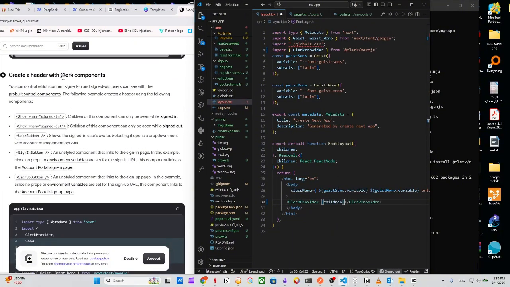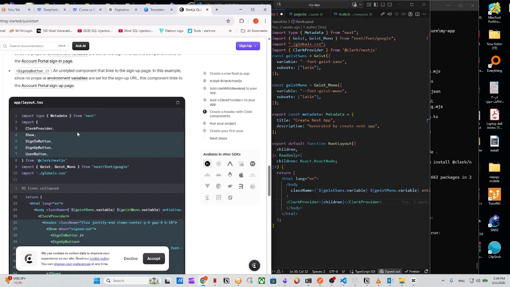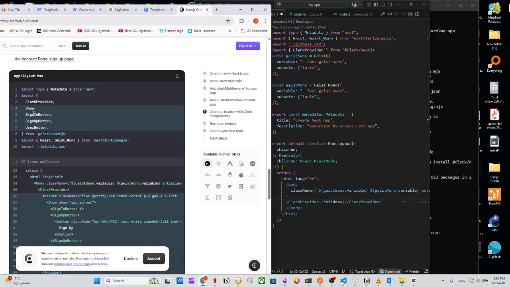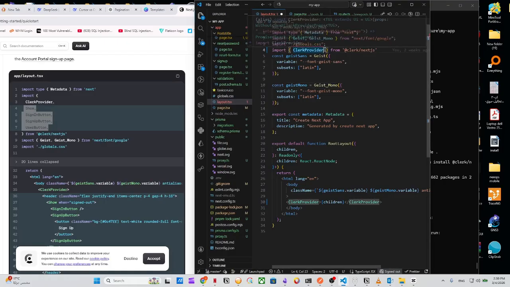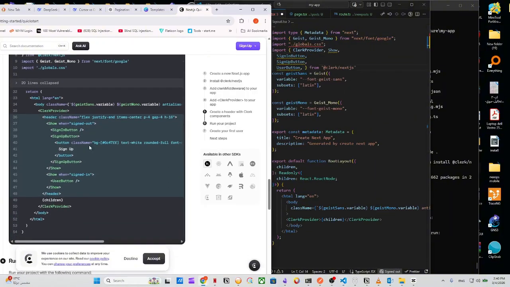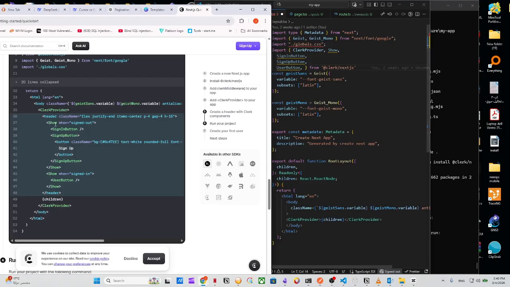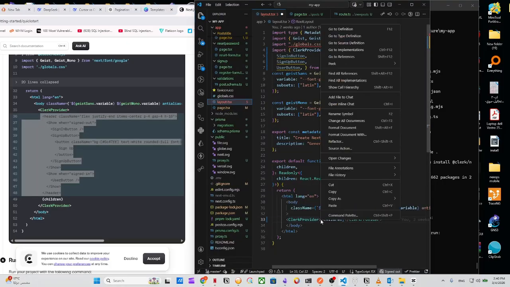Okay, and create headers with Clerk components, and you can control your content. We can just import show, sign in button, user button here from Clerk Next.js actually. See, this is why it is very simple to use. All we have to do is put show here and the button and everything. I'll just copy it as it is from the header here, and I'll put it inside the Clerk provider.